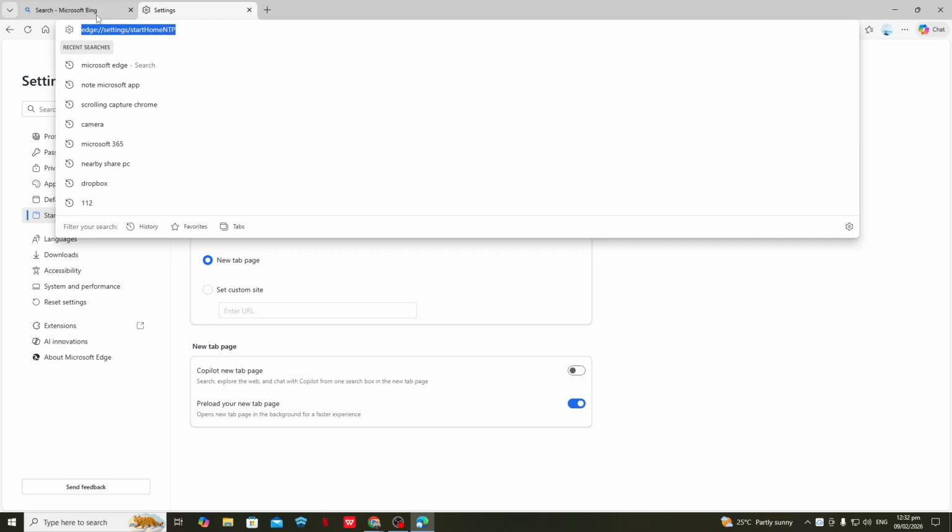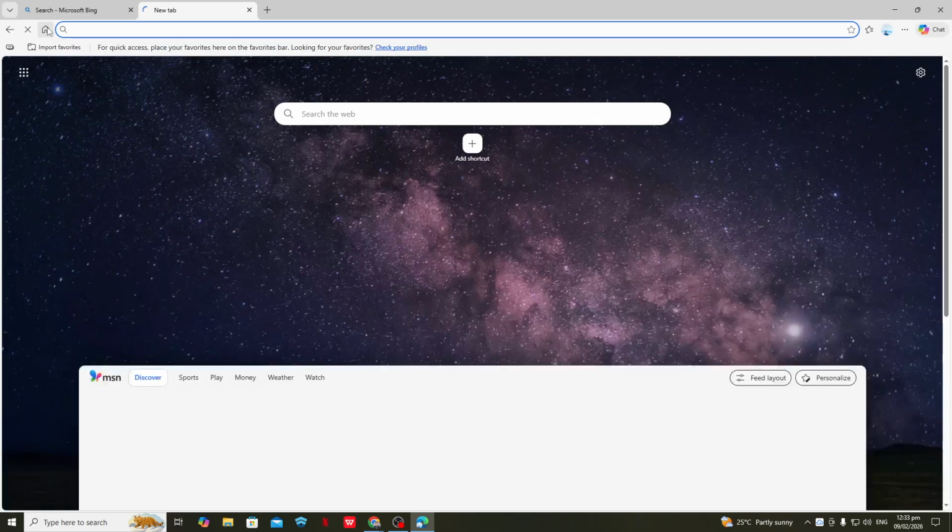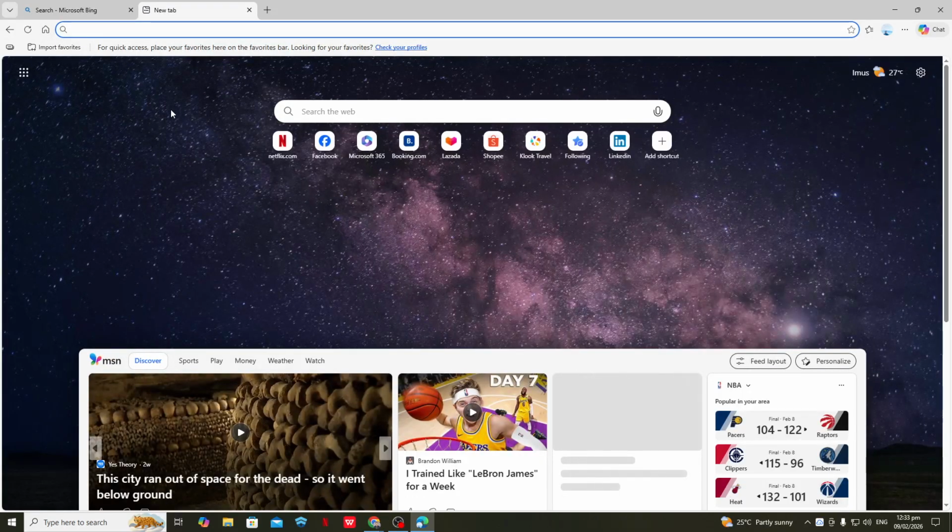After that, you can test it. Look at the top of the browser window for the small Home icon on the toolbar. Click it, and Edge should immediately take you to the page you just set.